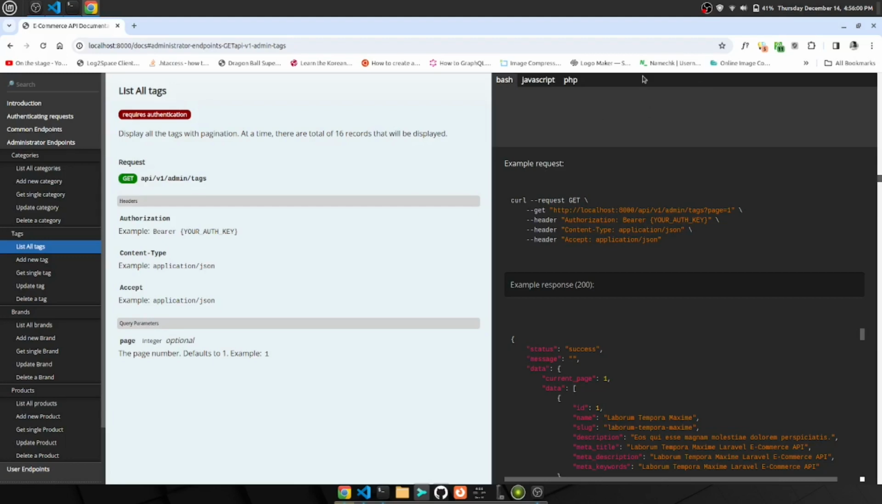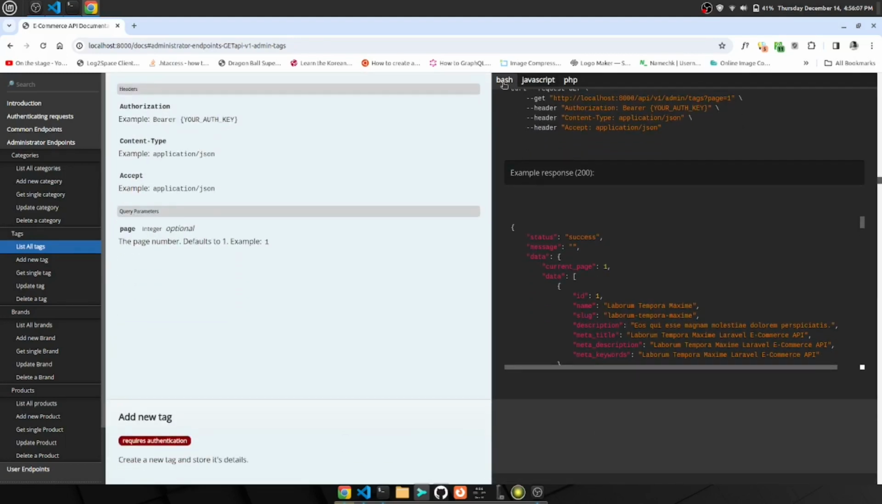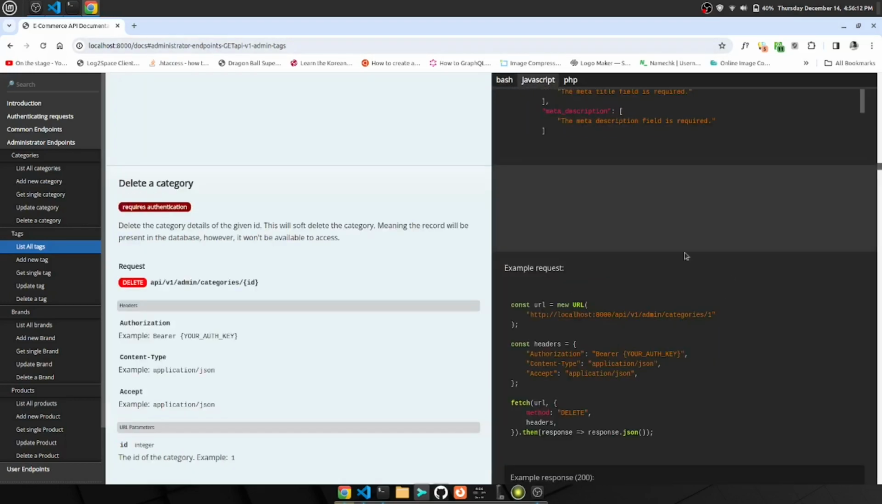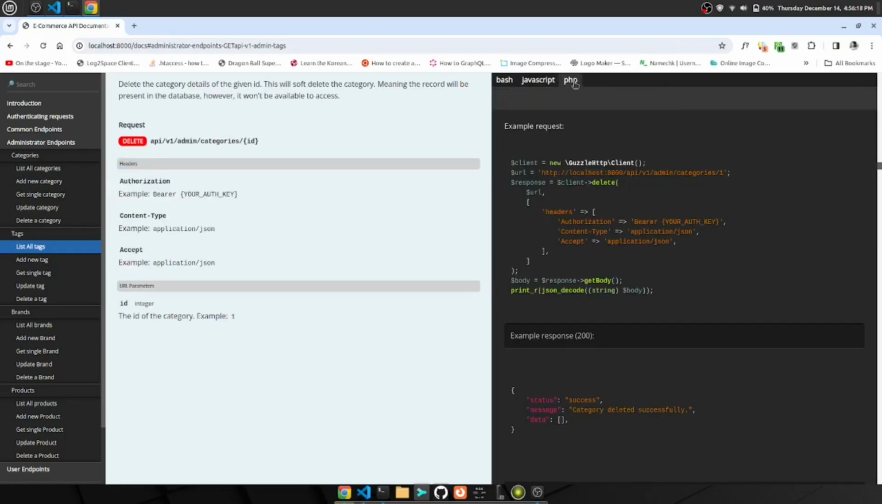On this right hand side, you see all the code that has been written. By default, the scribe will give us only for Bash and JavaScript. Okay, but in our case we will be writing in PHP, so we need to enable this. We will be enabling this when we start the application, when we configure the application to use the PHP as well alongside Bash and JavaScript.